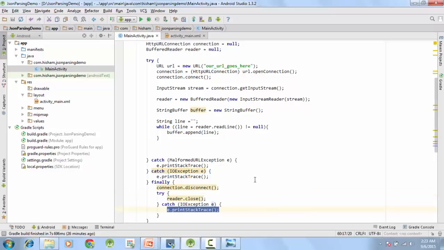Now there's one more problem here. Our connection could be null. There is a possibility that we don't open the connection, or the buffer or the reader is not initialized. Anything could happen. In that scenario, our connection or reader could be null. So you cannot disconnect or close something that is null. You will get a null pointer exception.